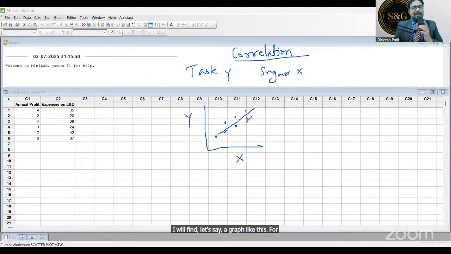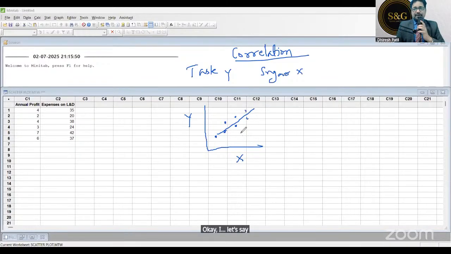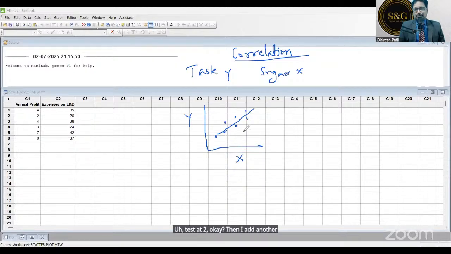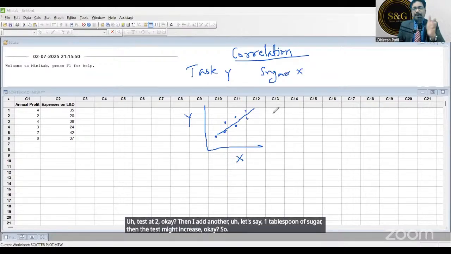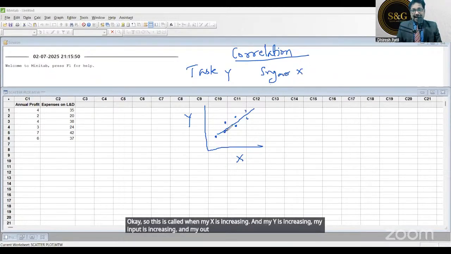For example, if there is no sugar at all, there will not be any taste, so it will be 0, 0. If I add half a tablespoon of sugar, I will get some taste, maybe 2. Then I add another, let's say 1 tablespoon of sugar, then the taste might increase. Maybe up to 2 tablespoons, I will get a positive relationship. So when my X is increasing and my Y is increasing, my input is increasing and my output is increasing, I will get a trend like this. This is called a positive relationship.